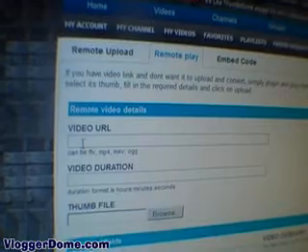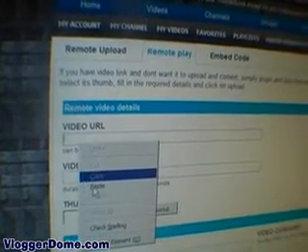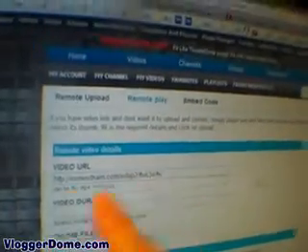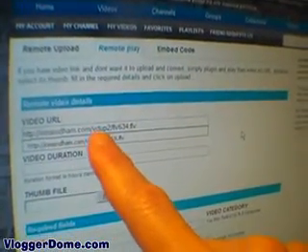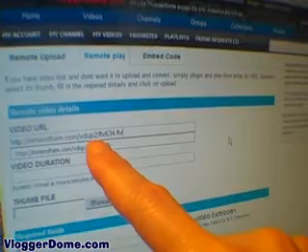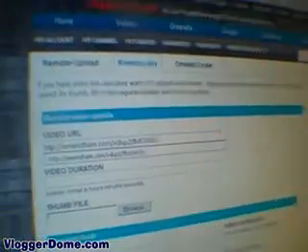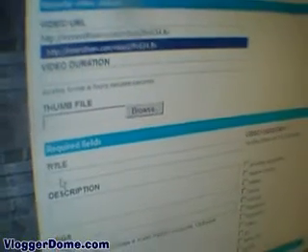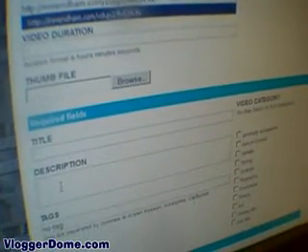Well, anyway, so you go to remote play on mine, and then you put the video URL right in here. So my last video, this is one of these numbers. So it's the inmendum.com, and then the directory, VD upload, and then the FLV, blah, blah, blah. So you just put that in there, and then you do your file duration, and your thumbnail, and your title, and the description if you want.